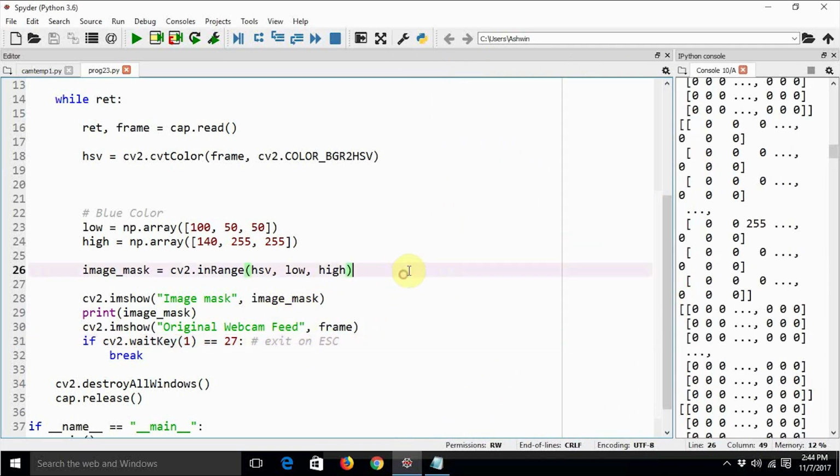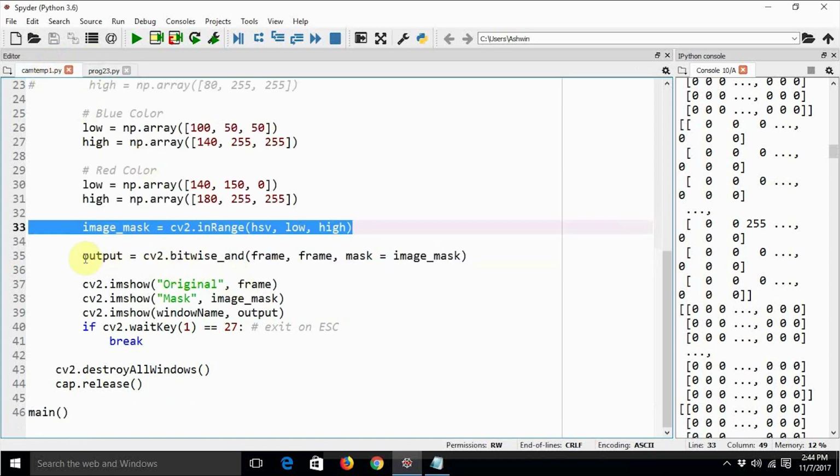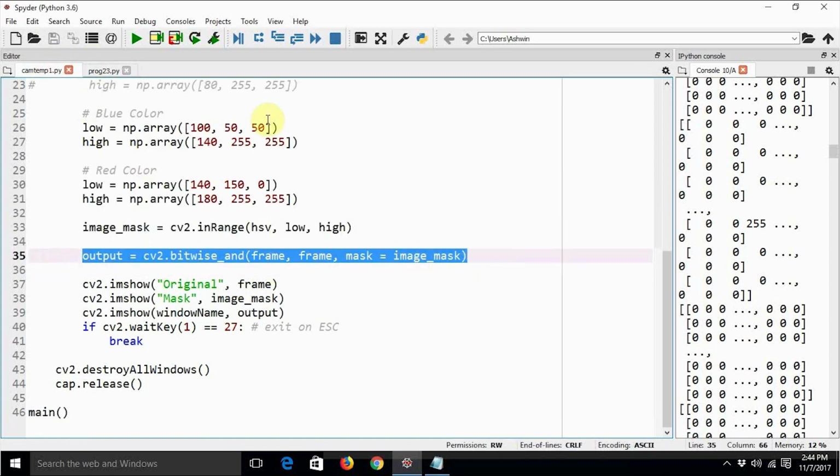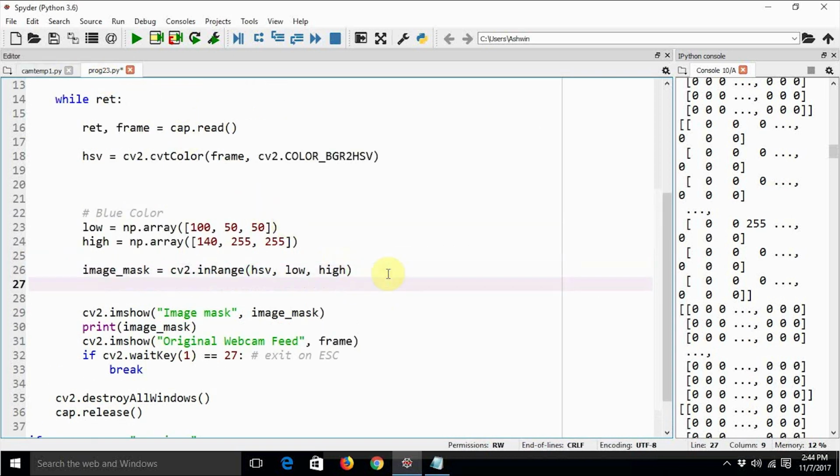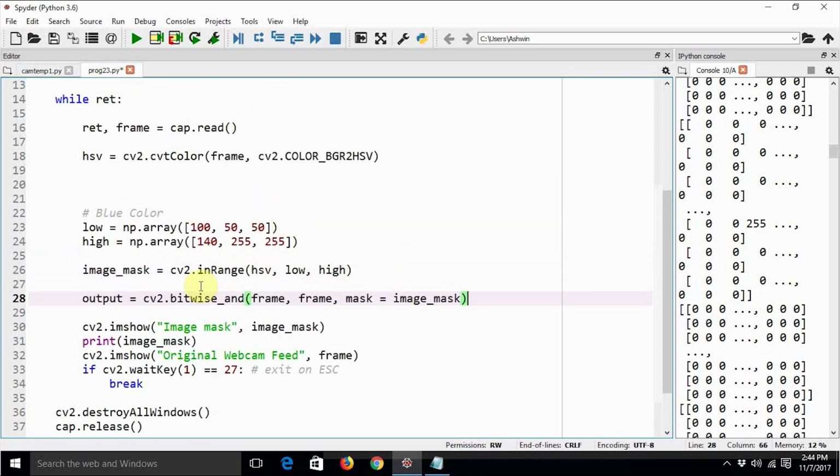Now think about it. If we do a logical AND of this mask with the original image, then it is only going to show us the image which has got blue color in it. So let us do that, and the final output could be defined like this: output equal to cv2.bitwise_and(frame, frame, mask=image_mask). So we are doing the bitwise AND of 2 frames with a mask.